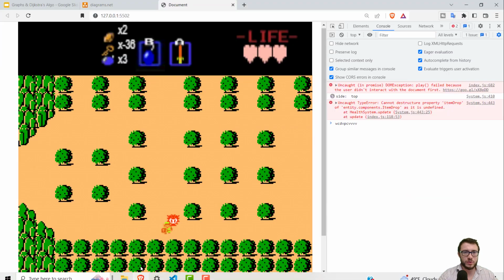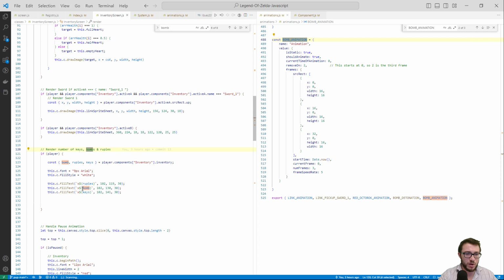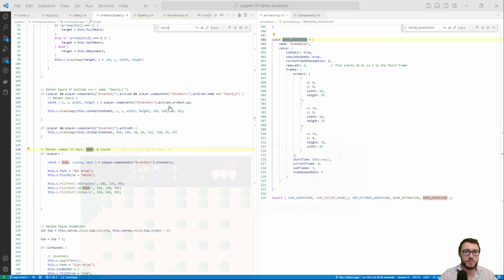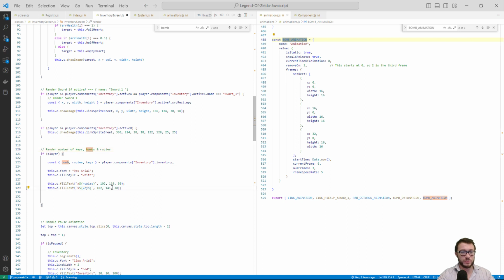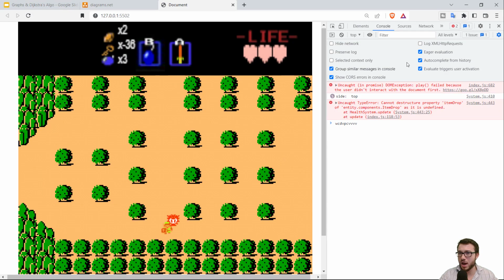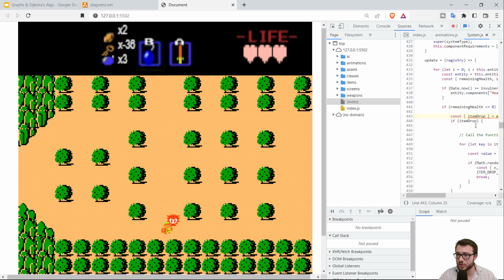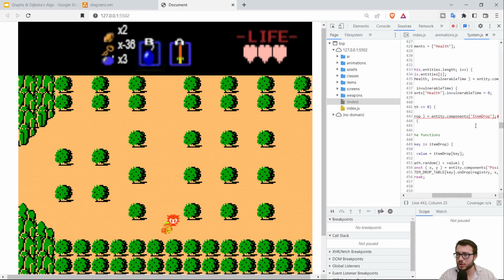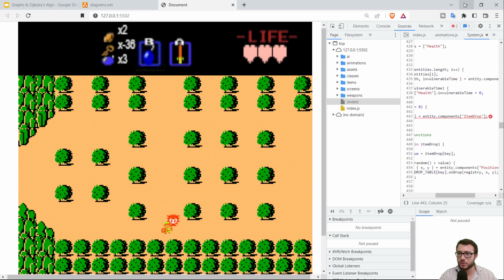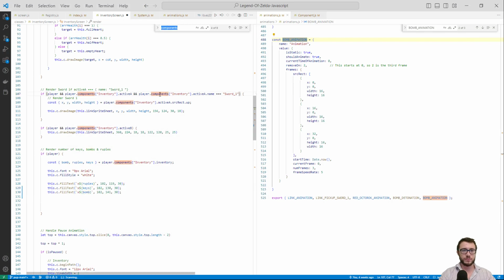So let me pull this up again. So it's rupees, bomb. Ah, you know what? Bomb needs to be above keys. That's what the problem is. Okay. 41. And I did see that other little error that we have. Cannot destructure property item drop. Okay, that's fine. We'll fix that too.